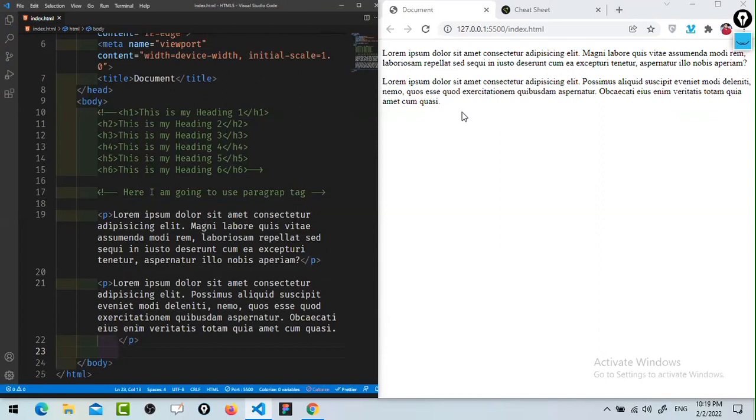So here we have two paragraphs, if you will see. If you want to separate any content on the page, you have to use a paragraph. If you want to use any paragraph, then you have to use the p tag, opening tag and closing tag. Now you know why it is mandatory: when you are opening, you have to close, means from where to where this paragraph is. That's why it is mandatory.